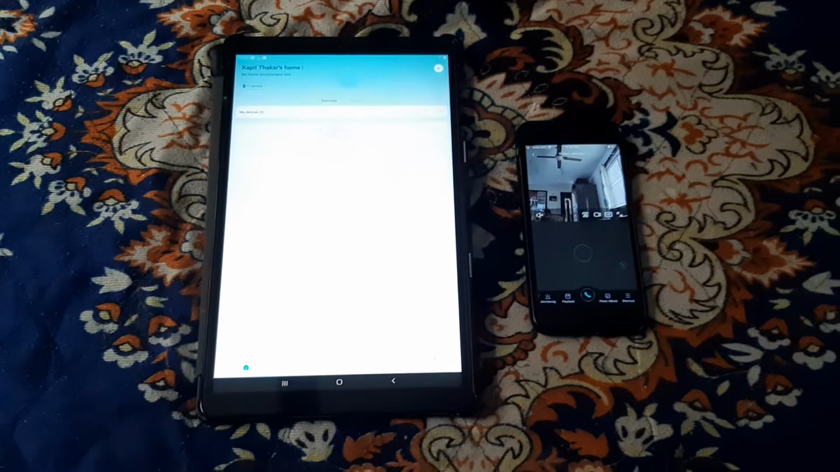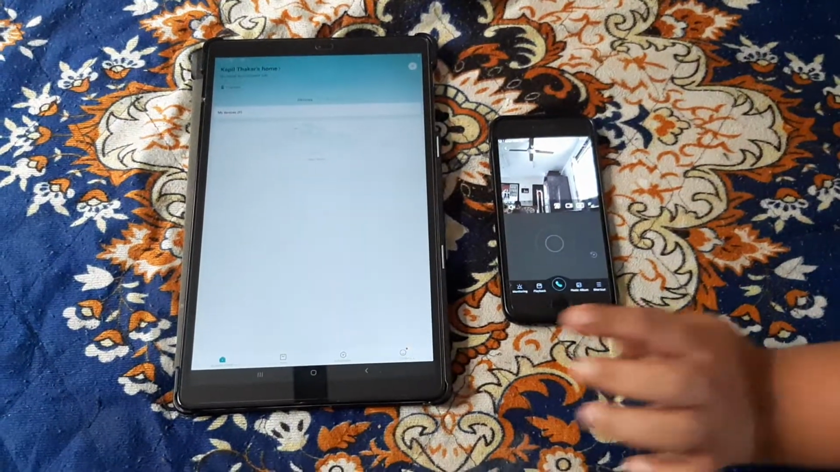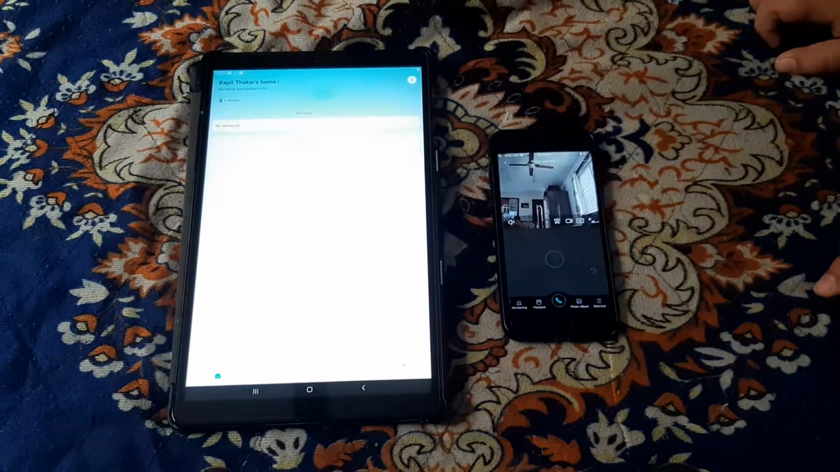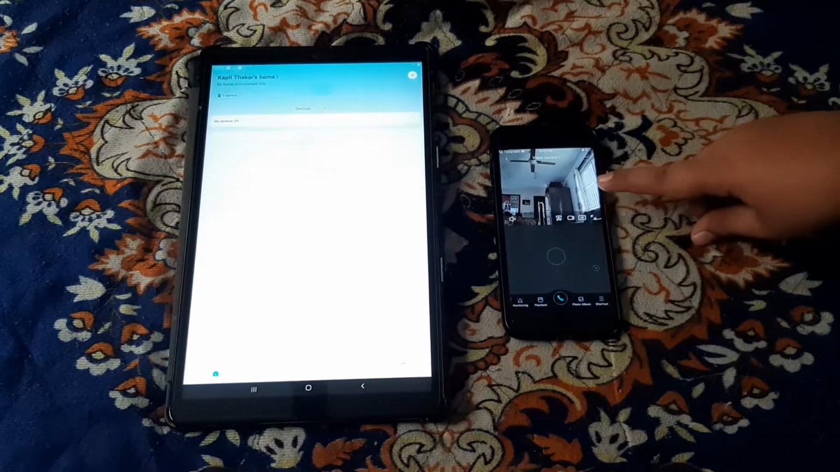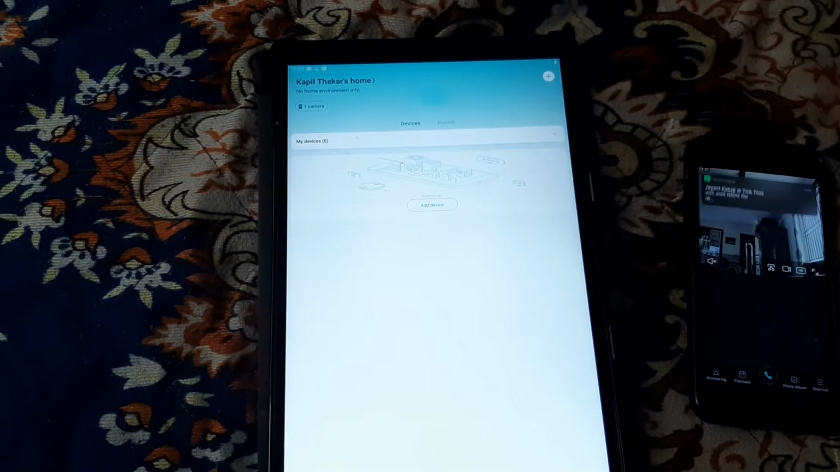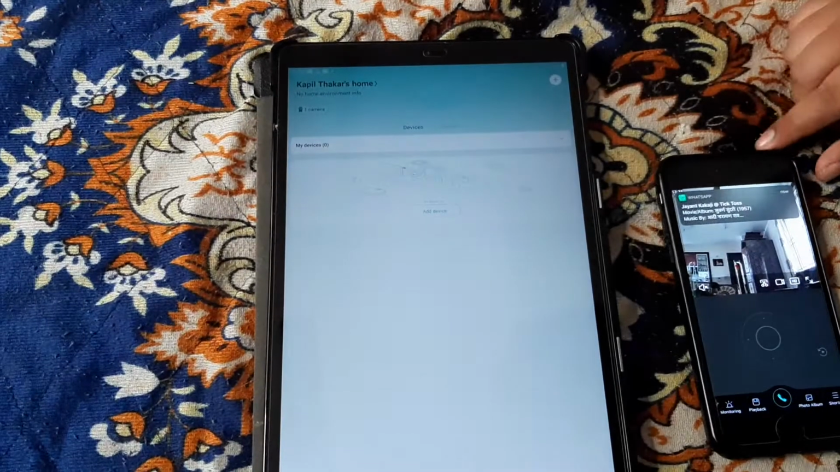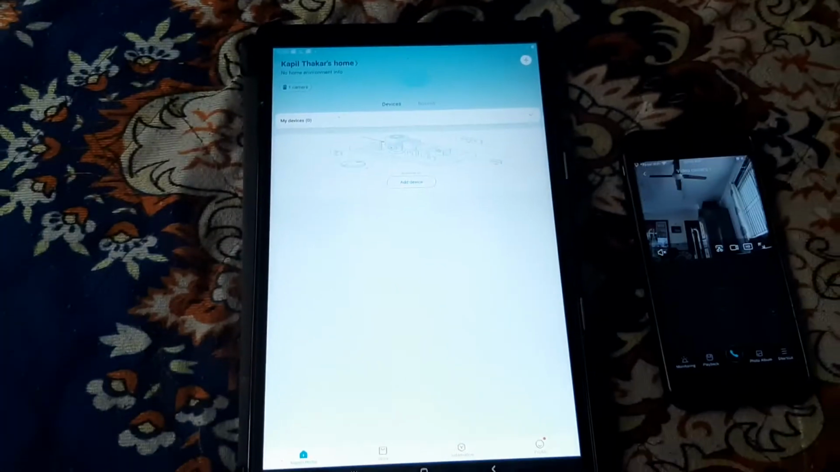I have already installed the MI Home application on both devices, and you can see I am able to see the live video of my house on the iPhone, but I am still not able to see it on the Samsung Tab. I can follow the same steps which I followed for the iPhone, but if I do the same, then ultimately I will not be able to see the same video on the iPhone directly.